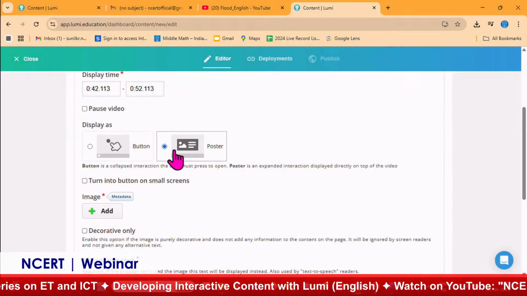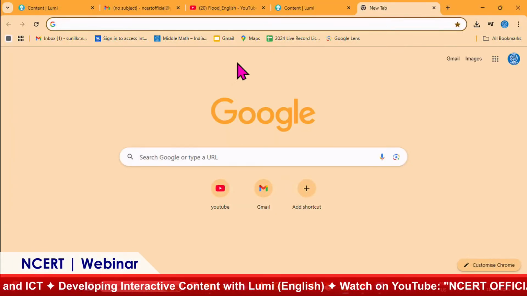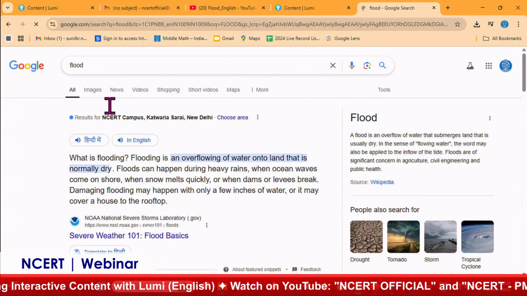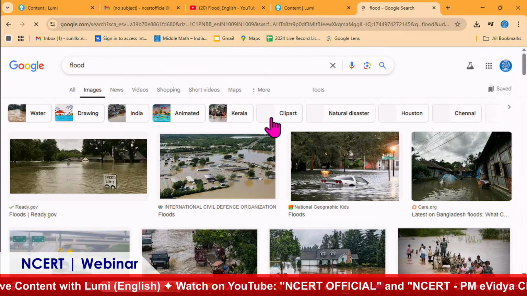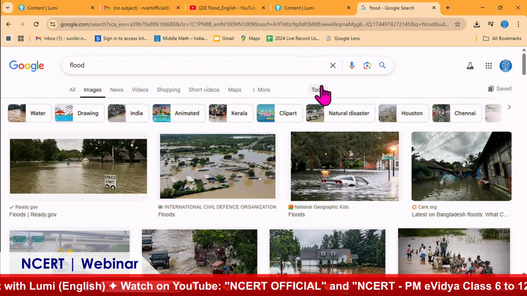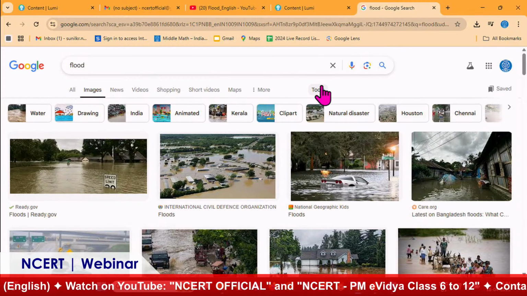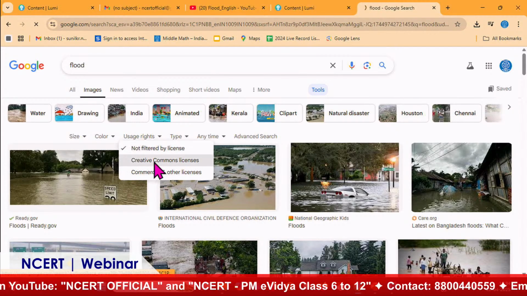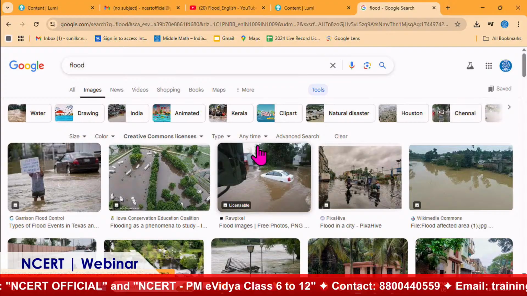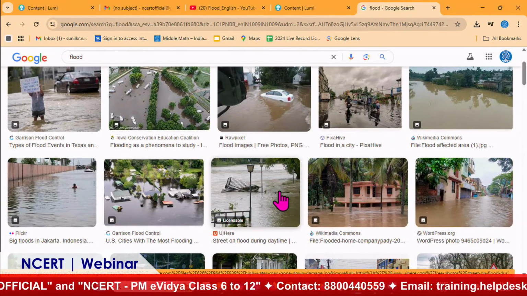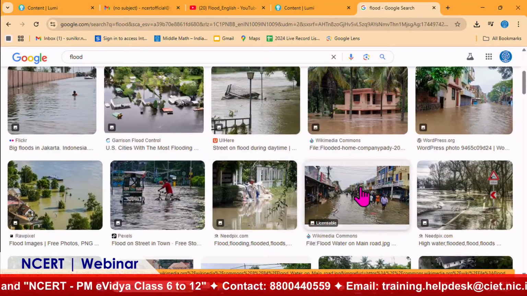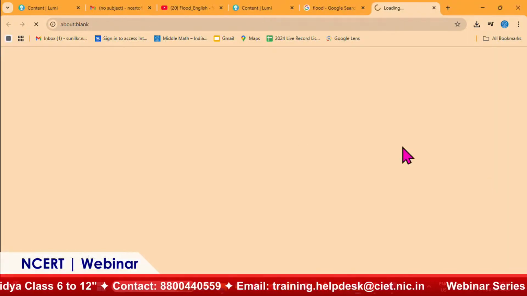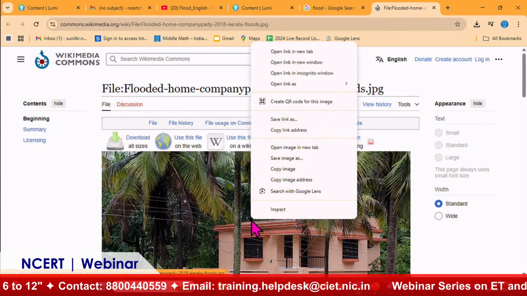picture as well. For a picture, let me download a picture here. Simply I clicked on float, go to the image. We shouldn't use just any kind of image. For that you go to the tools and select the user rights. I want the Creative Commons license, so that whatever images I use, I can use without any issues. For example, in the Indian context, I feel this is the better one. Let me go through it, download it.